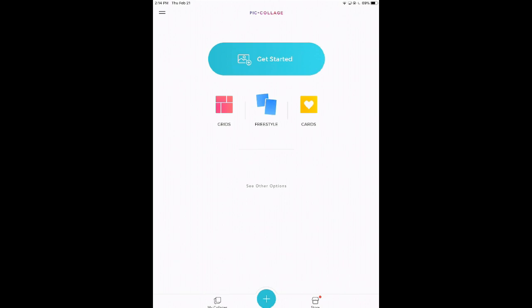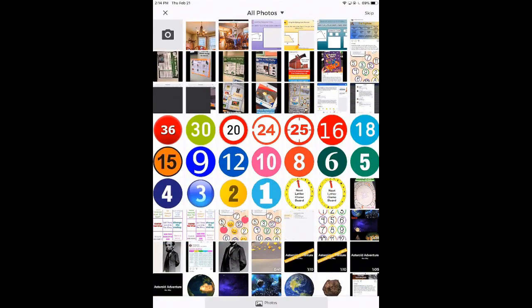Today we're going to look at some of the more advanced features of Pic Collage. So you were asked to take a selfie and find 4 other pictures of things you like. What I'm going to do is I chose grid from the list, and then I am going to choose some of my pictures that I have here.